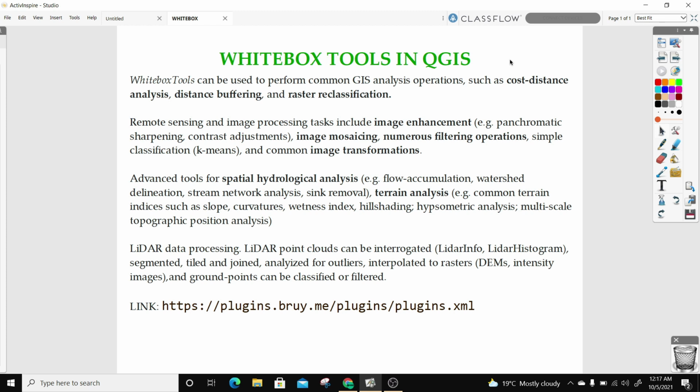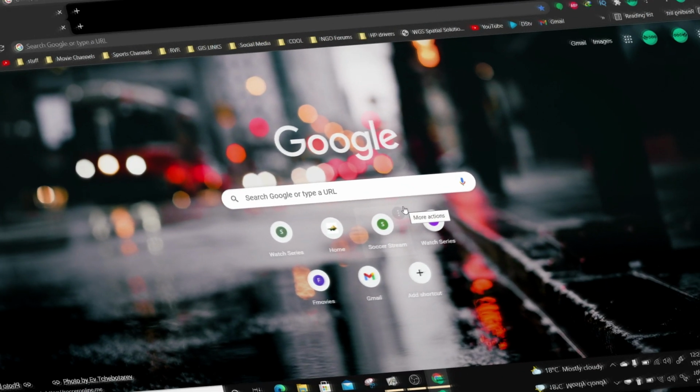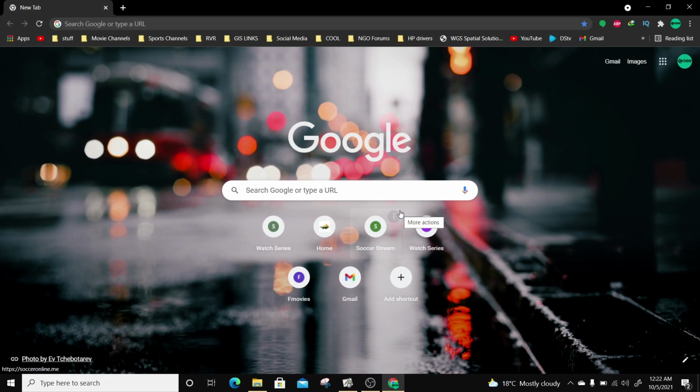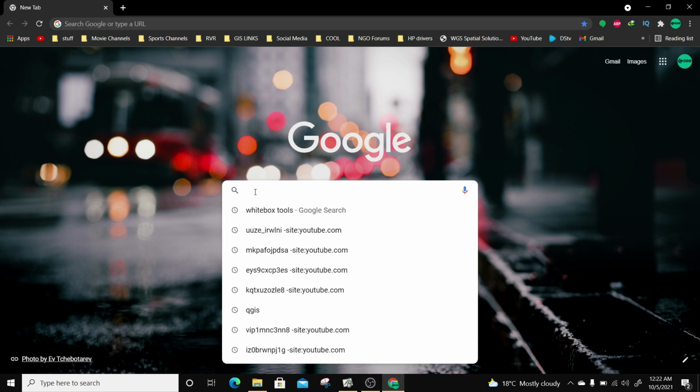Whitebox tools can also be used in LiDAR data processing. So let's look at today's exercise. The first thing we need to do is go to our browser and download these Whitebox tools. In this case, I'm using Google Chrome. I'm going to search for Whitebox tools.